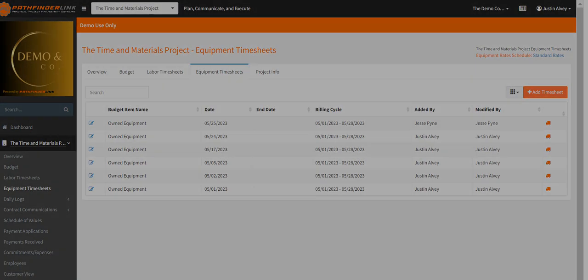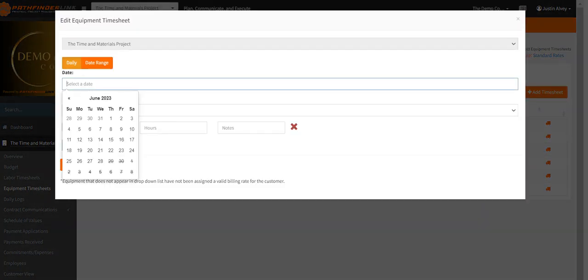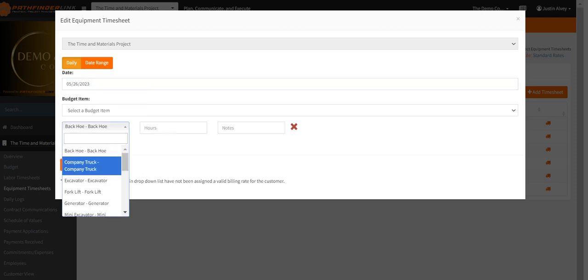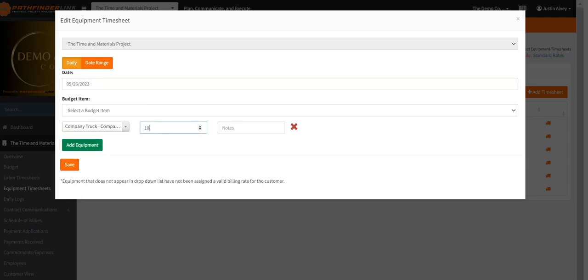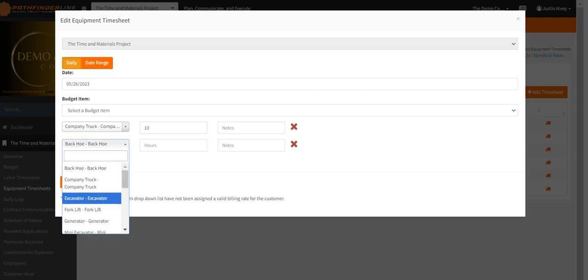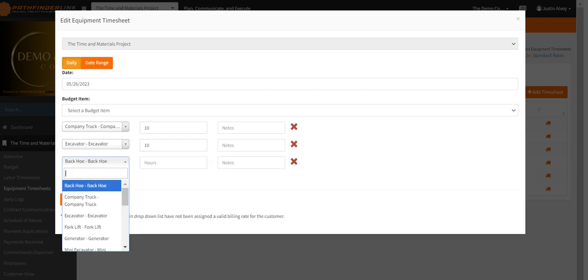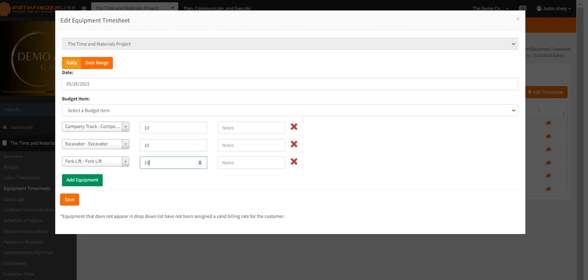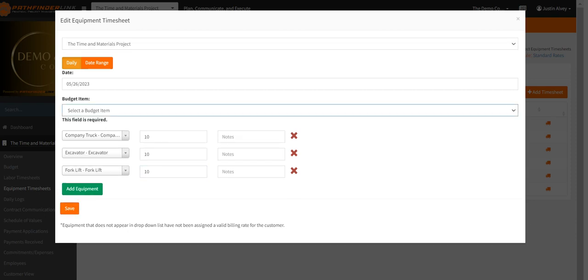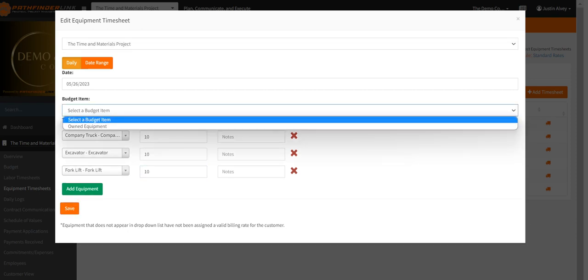If we add an equipment timesheet, we select our date. I'm going to pick Friday the 16th, and our company truck, 10 hours, our excavator, 10 hours, and our forklift we add for 10 hours. So we save that.